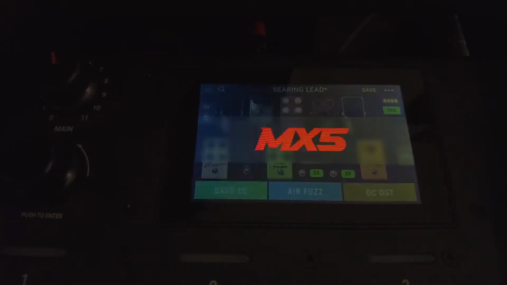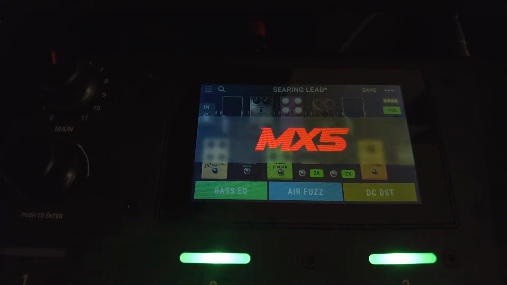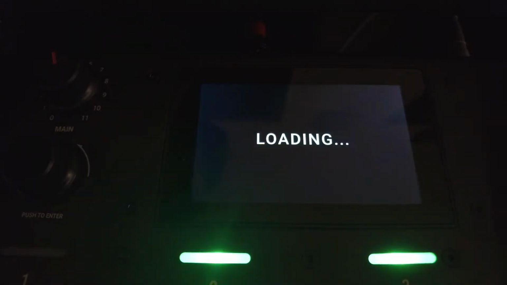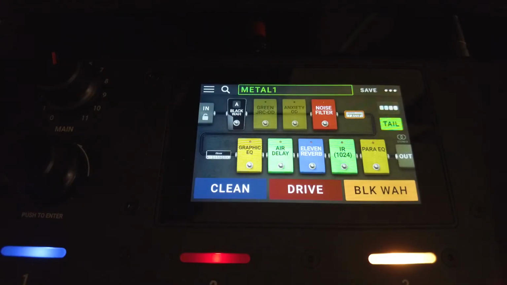The lights flash and then the beautiful MX5 graphic comes on. It hasn't loaded up yet. It's going to load, and it's going to load the last rig that you were working on. Okay, right. So I have two rigs here.